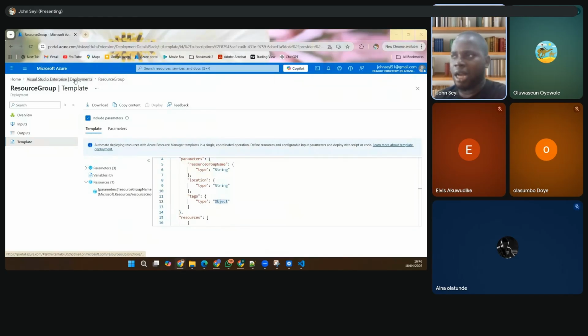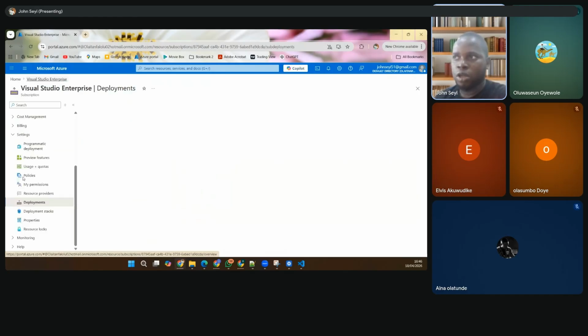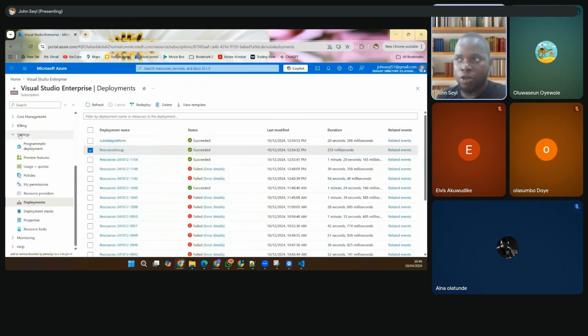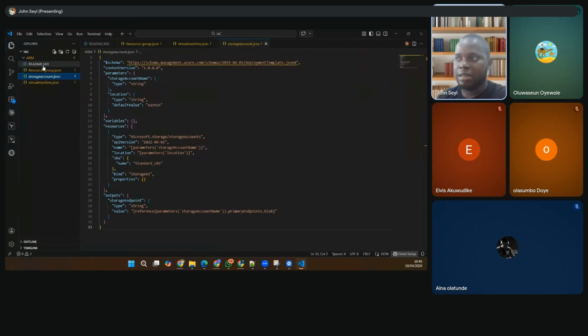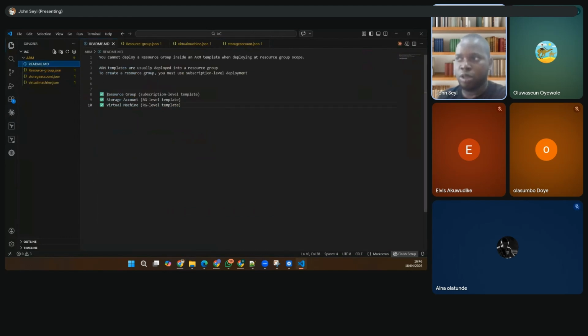We are talking about resource group. You guys know that I went to the subscription. Under subscription, I went to settings and I went to deployment. And the only thing you can see here is resource group, right? That's how it's been arranged in Azure, based on the conversation I told you up here: resource group deployment will be done inside the subscription layer. For other resources, they will be done inside the resource group layer.